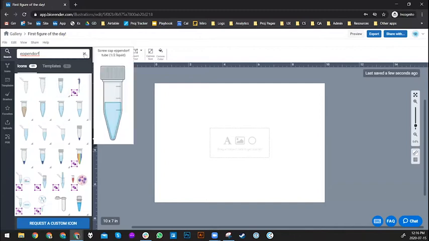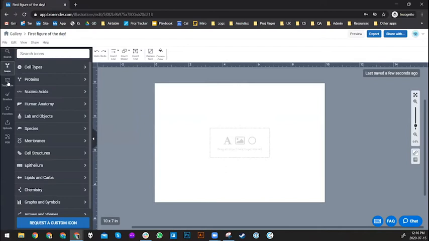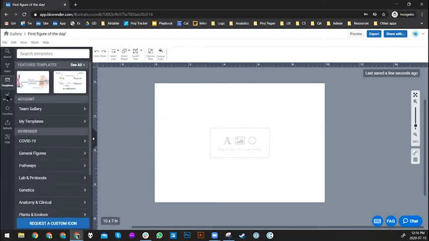I'm going to clear the search field. And along that line, on the left-hand side here, you can also toggle between different tabs to access other rich content that you can add to the canvas. But I'll go through those in a bit.